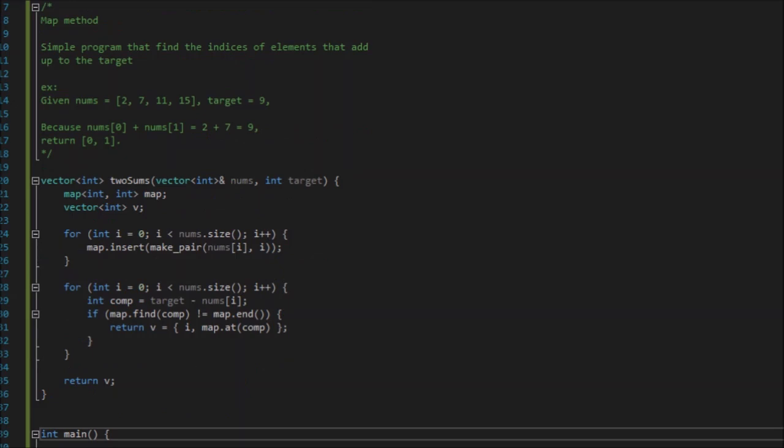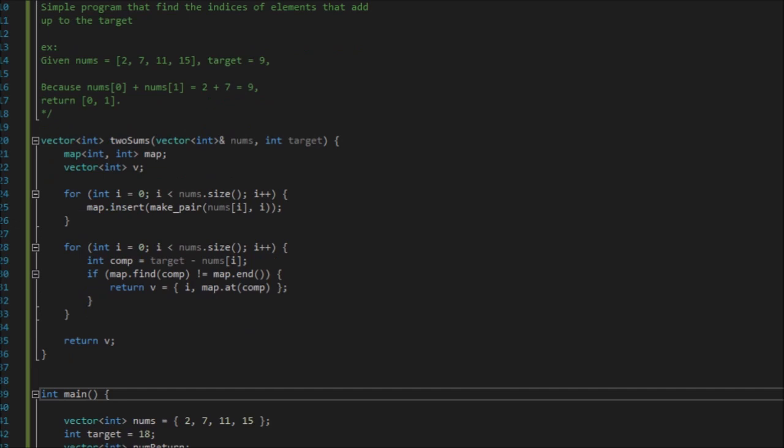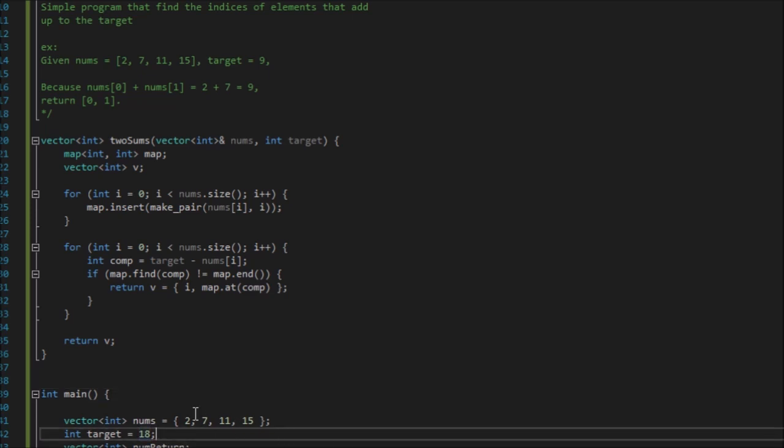Alright, here we are in the code. We've written it out. Same as before, same function, same main, where the target's set to 18, same array, 2, 7, 11, 15. Come here to twoSum, pass it the same array and the same target, but this time we're creating the map, with the data types of int.